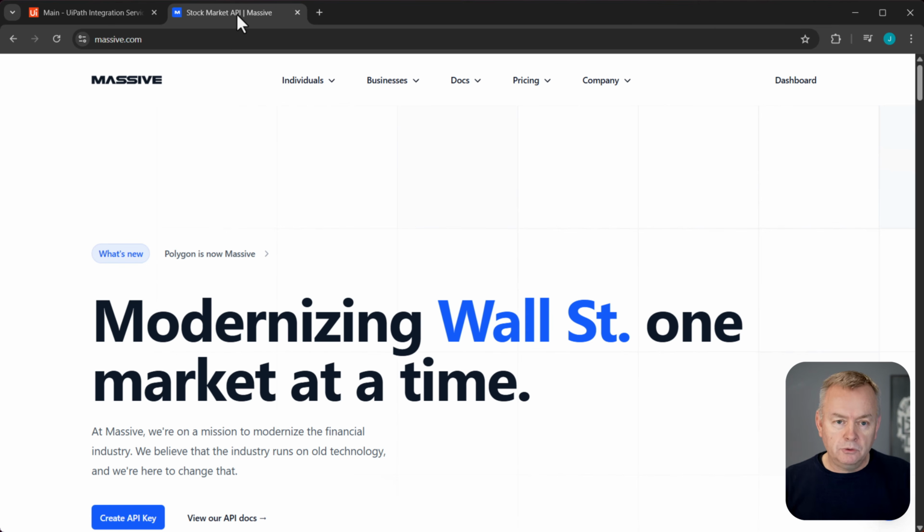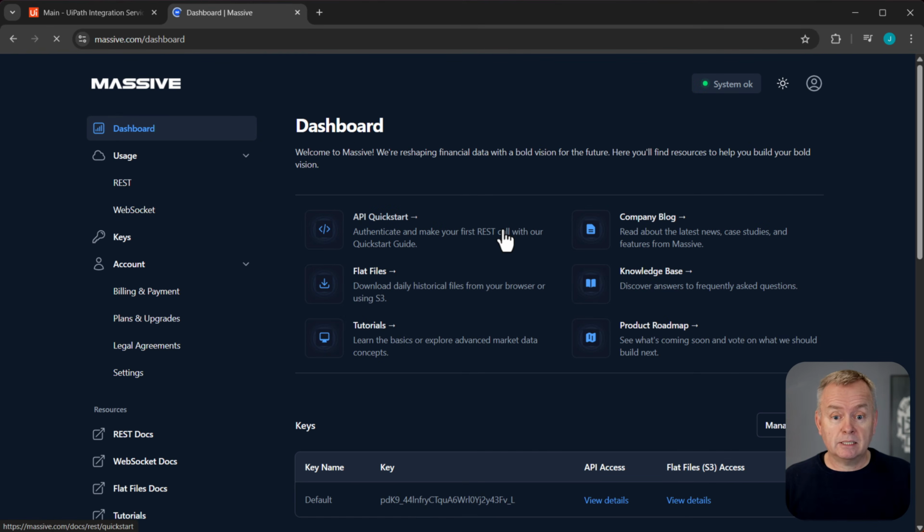And in order to do that, we need to create an account. I've already done that. It's free to do. And I've signed in. So when you sign in, this is what you'll see. And you can go to the dashboard, as it's called. And this is where you get some of the information that you'll need in order to build your connector.